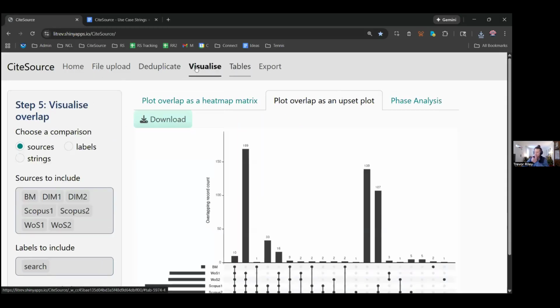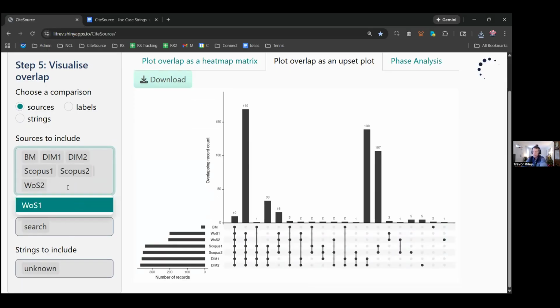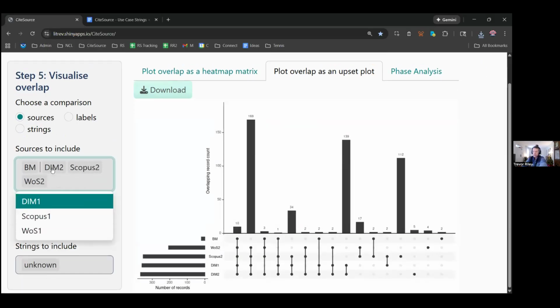Oh, let me look at this for you real quick too. The filters, right? So if I go, well, what if I didn't search Web of Science 1, Scopus 1, Dimensions 1?